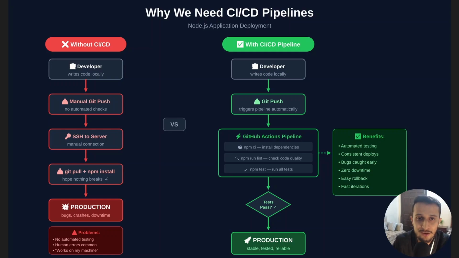In today's video, I will show you how to deploy a Node.js application using CI/CD pipelines and GitHub Actions. So let's get started. Imagine you are working on some application and you want to deploy the application.